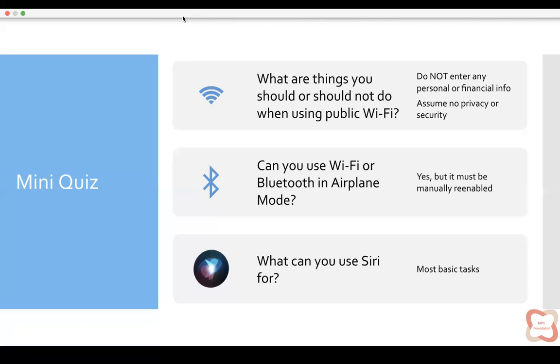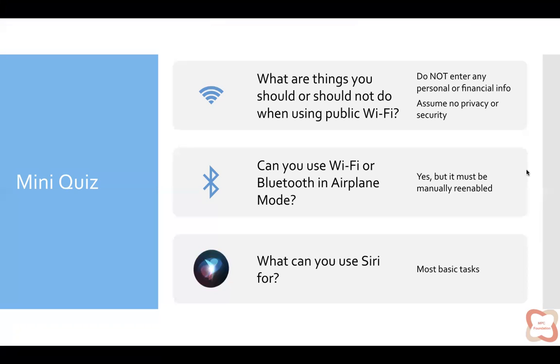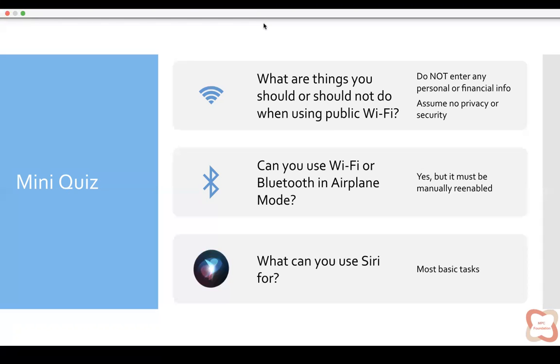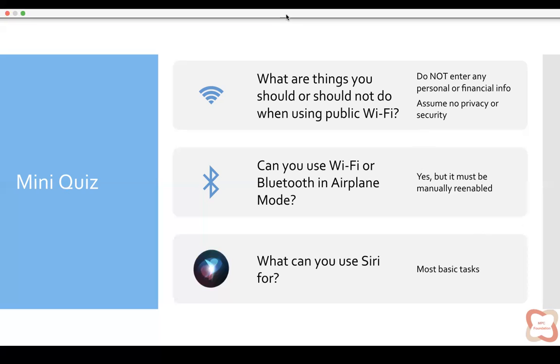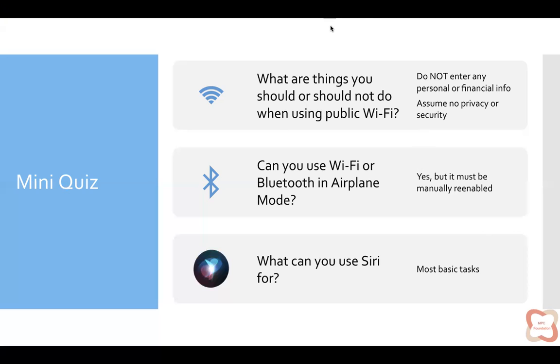And what can you use Siri for? The answer is there. Yeah. But most of the time, whenever you ask something, it never gives you the answer. It's just basic. It cannot communicate with you. Okay, good. So that was our last slide.